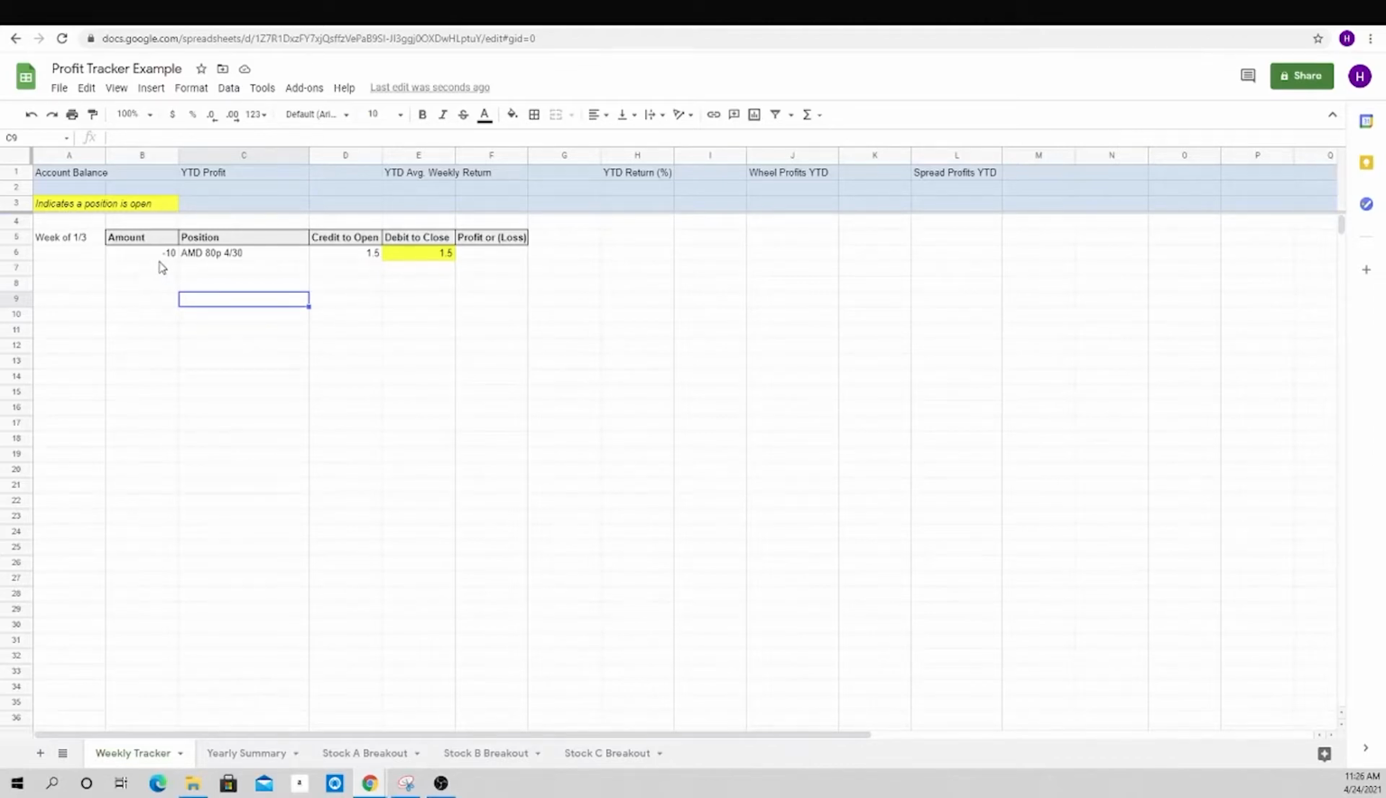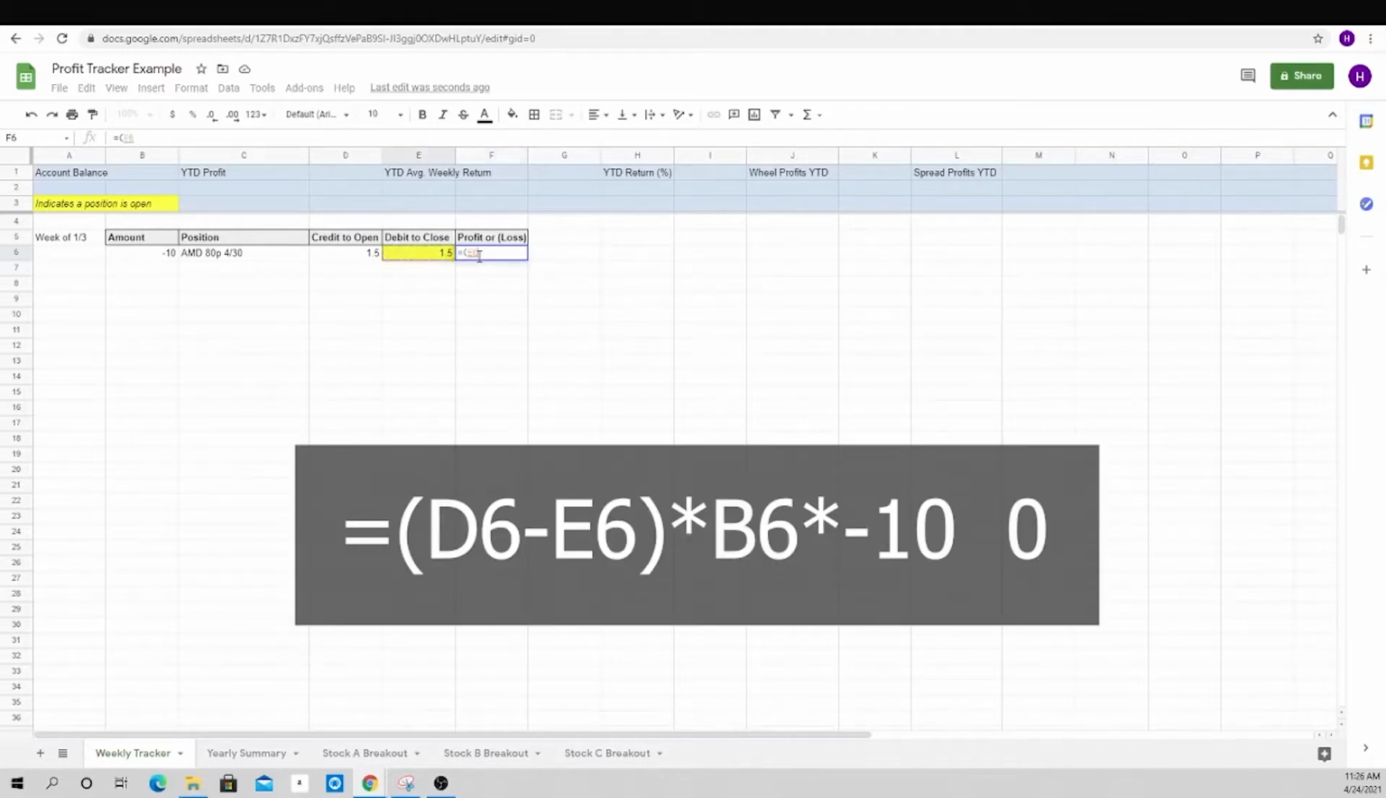So our first hypothetical position that we're going to have here as we put this together is going to be an AMD 80 strike put, expires 4/30. We sold it for $1.50. It's still $1.50. So that's going to result in $0 so far of profit and loss. But I guess now the question is, what's the formula that we put here to properly calculate this? So it's going to equal parentheses, what we have in column D right here, so D6, minus what we have in column E, close parentheses, times what we have in column B, the quantity.